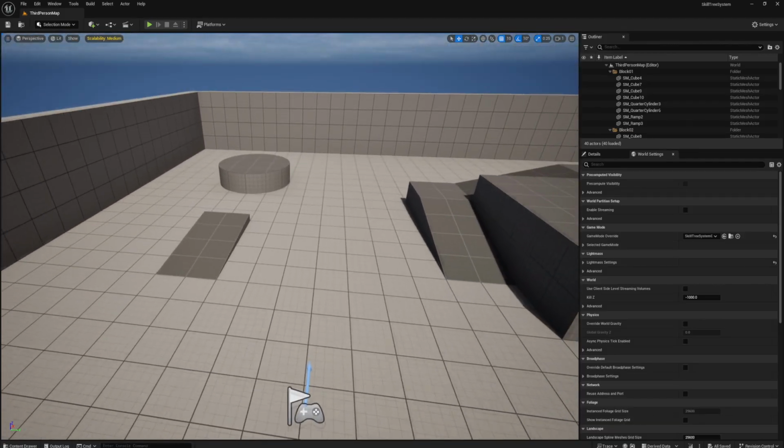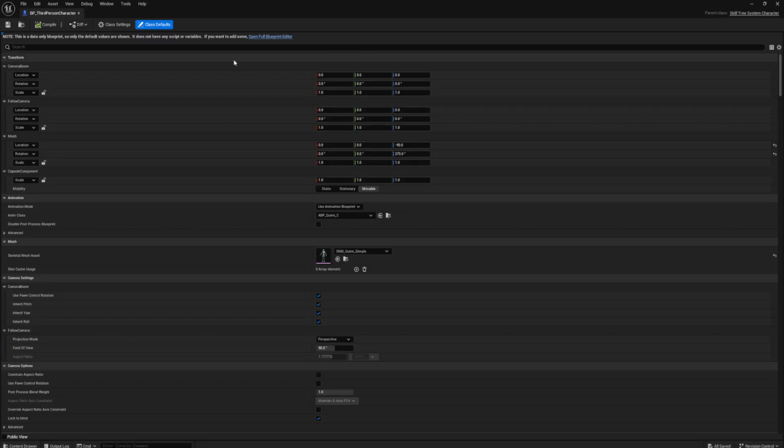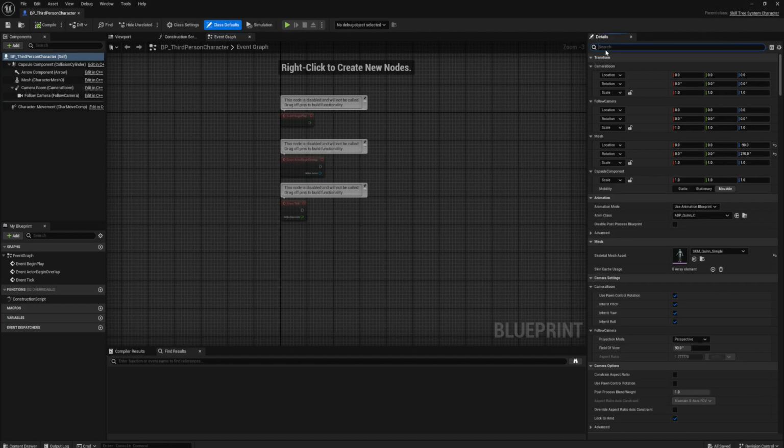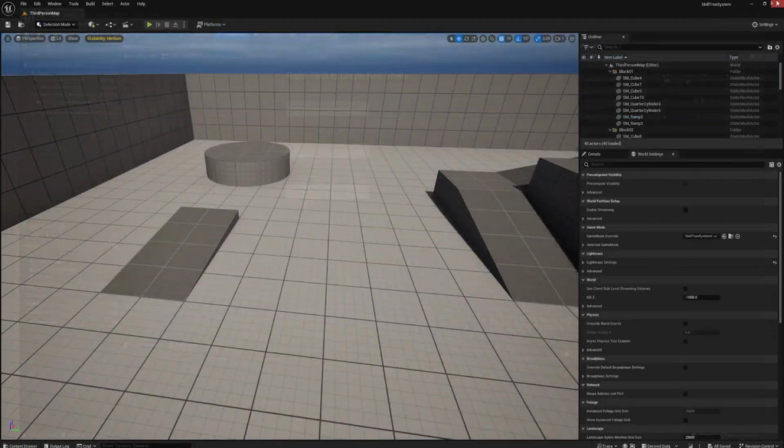So now here we are inside our Unreal Engine. Let's open our third-person character blueprint, and let's open the full blueprint editor. Let's search for skill points category. Okay, so there it is. Now here for the skill points, let's set it to, for example, 20. Let's compile our blueprint and let's save it.